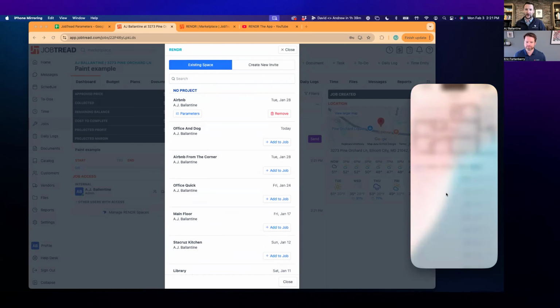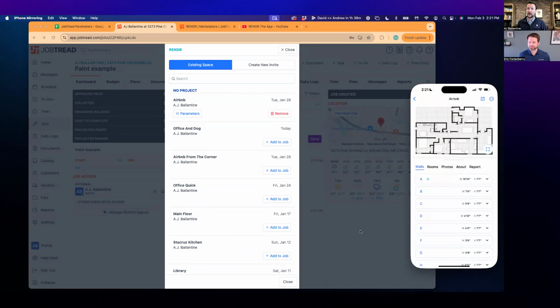I did see one question pop up in the chat. The PDFs are not coming through yet. This is something that the render team is working on, making sure that when you sync a render space, your PDF floor plan will show up as a file inside of JobTread. So give that a few days or a few weeks here.